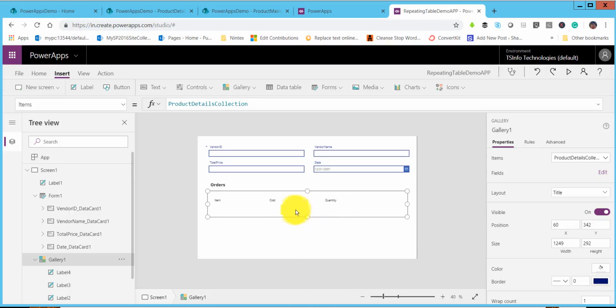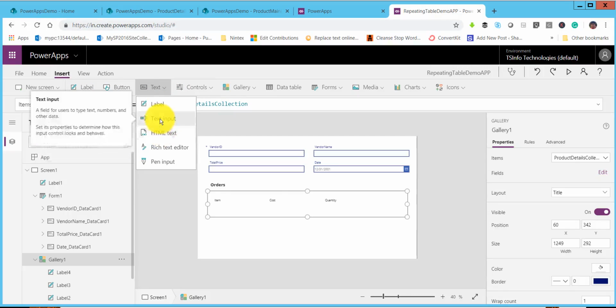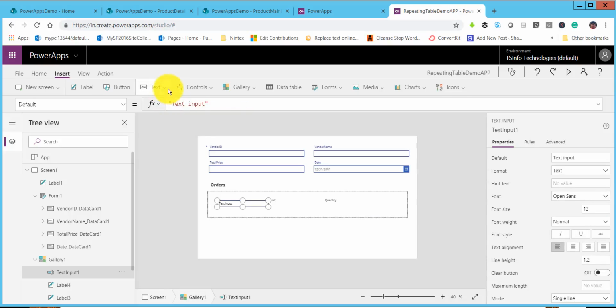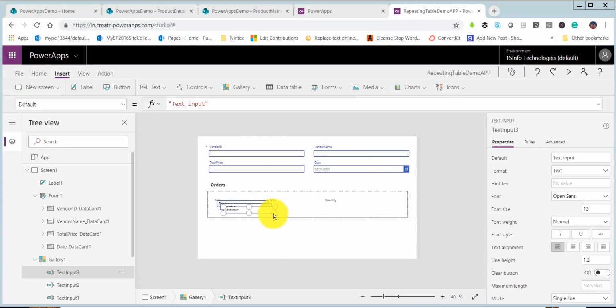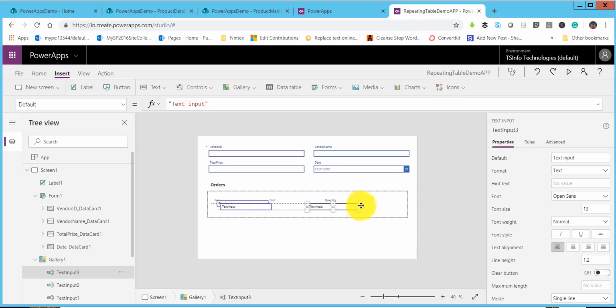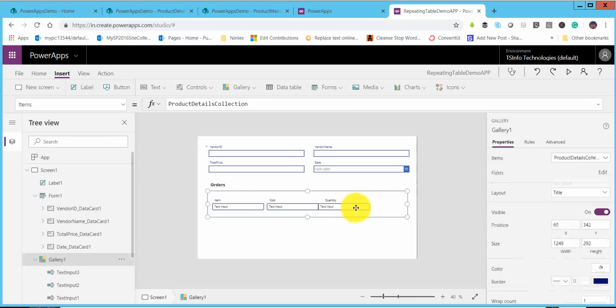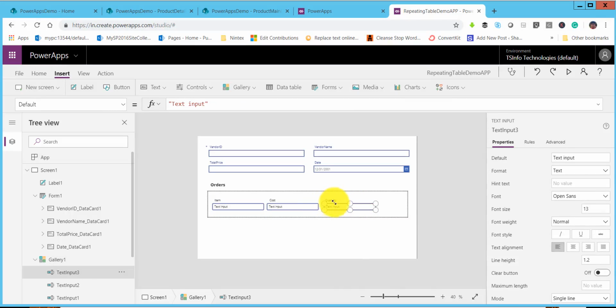Now next what we'll do is we will add the text boxes here. So I will click on this text input. So similarly I will add 3 text inputs here. So I will just drag over here. So it will be for quantity. This one will be for cost, and this one is for item. So you can see here, let me just make it a little bigger here.